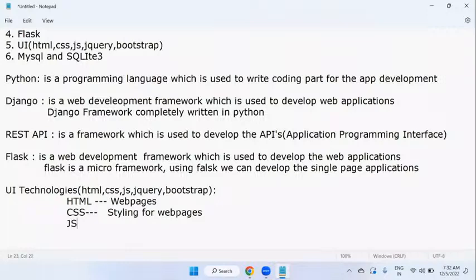Now JS is there, JavaScript. It's one of the most important scripting languages in web development. You can't imagine a website which is running without JavaScript. Every website is going to be integrated with JavaScript. Obviously, JavaScript is used to make pages functional.